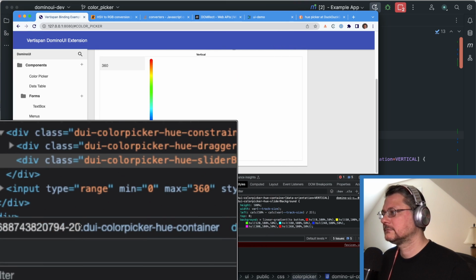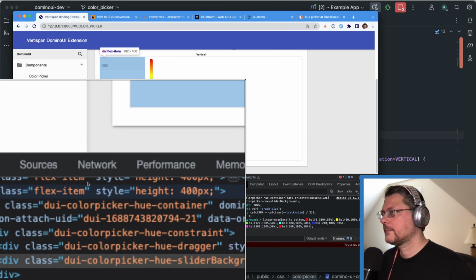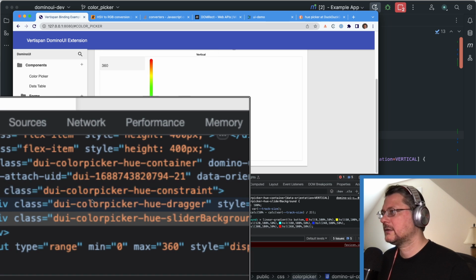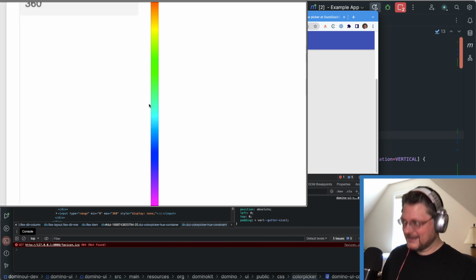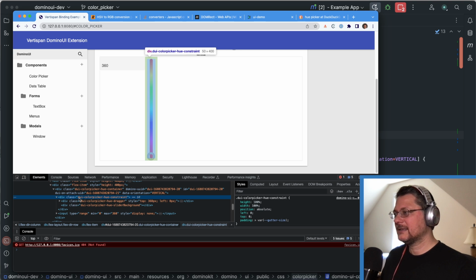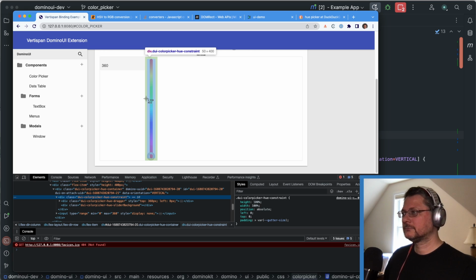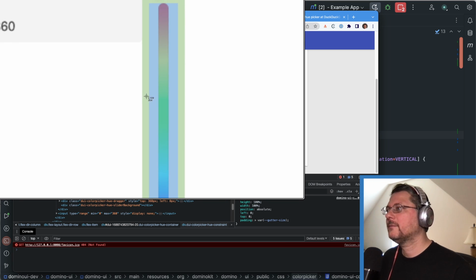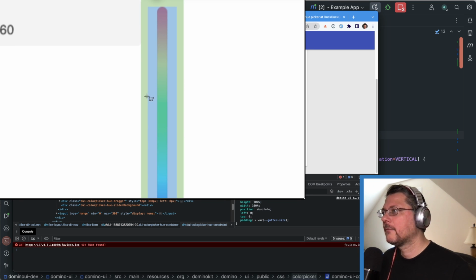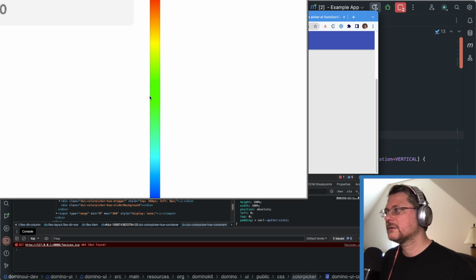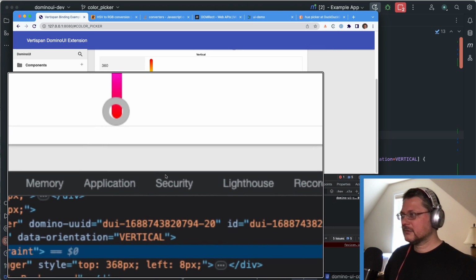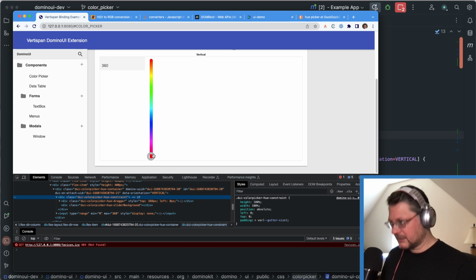Let's highlight that again. Do screenshot. Zoom in. Yeah, it's kind of complicated. Yeah, it's about 11 pixels too. So that track looks centered, so this one must not be centered.